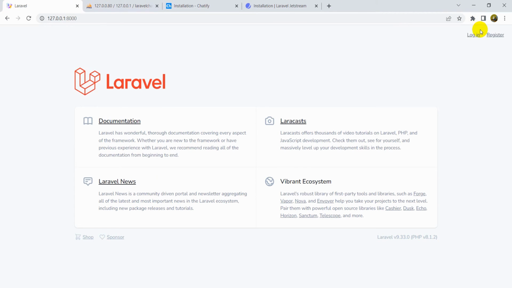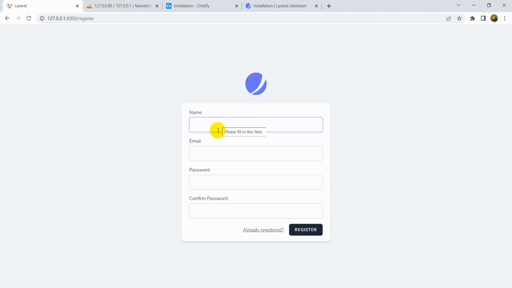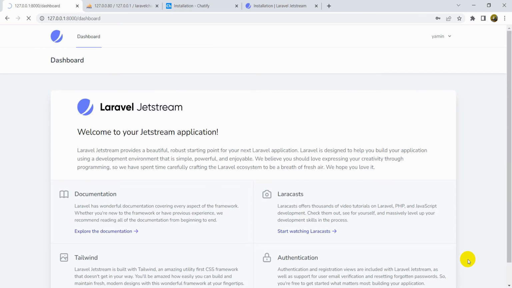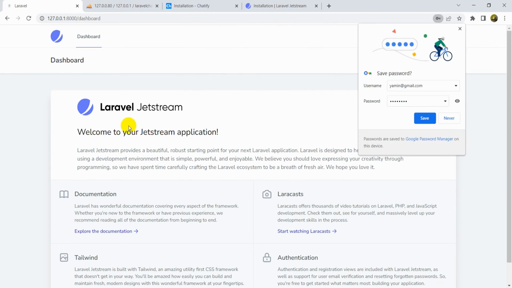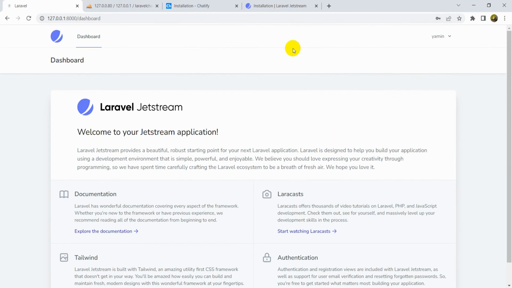So right now if we click register, it will take us to the register page. Let's say over here yamin, and let's keep an email yamin@gmail.com. Let's give a password 12345678 and confirm 12345678. Click register and here you can see currently we are a registered user.